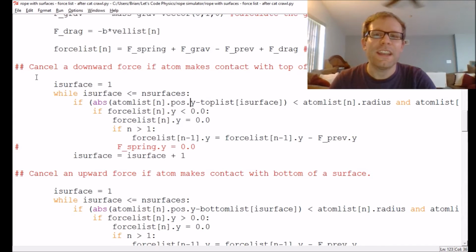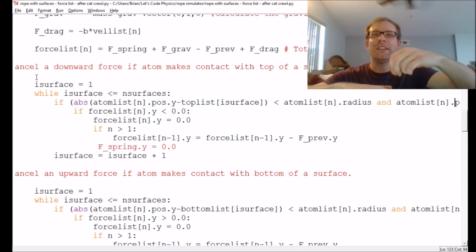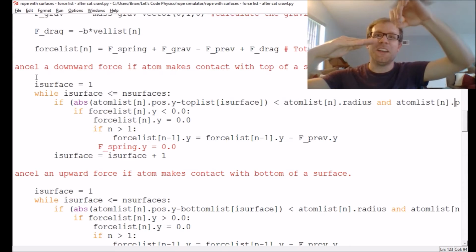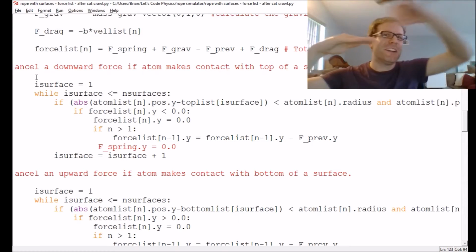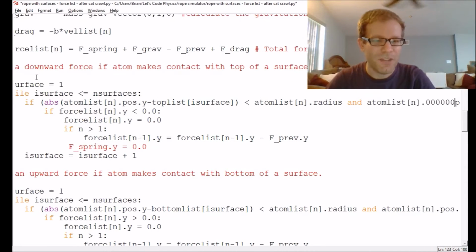But in addition to checking that one coordinate, I also have to check whether it's within the x range and the z range of that surface. So for example, if the surface is right here and the atom is falling this way, there's no reason for it to be caught by that because it's to the right of the right edge of the thing.